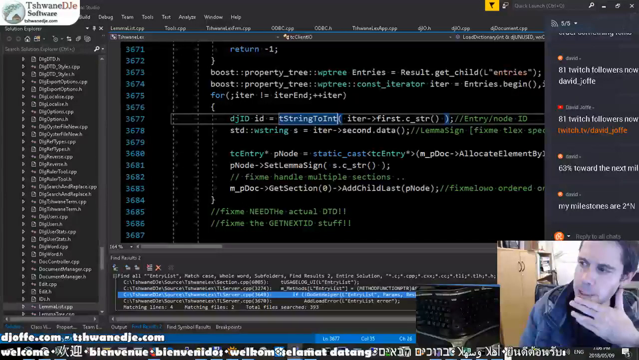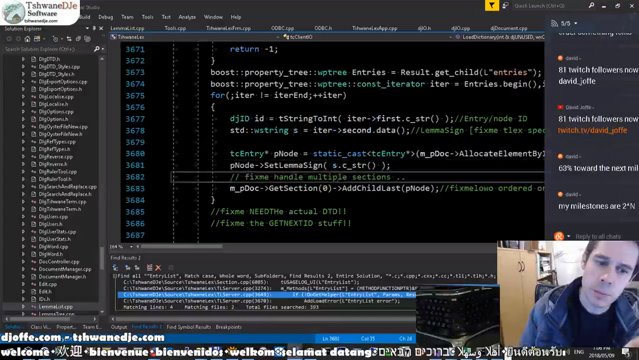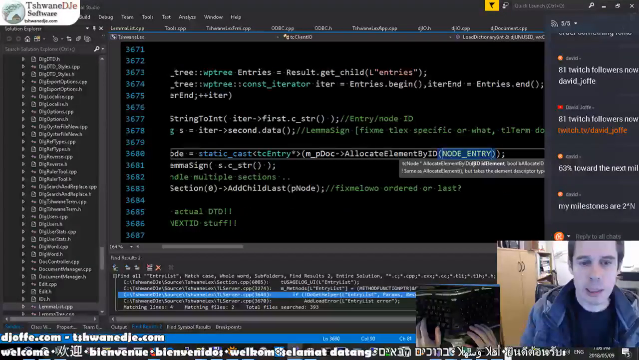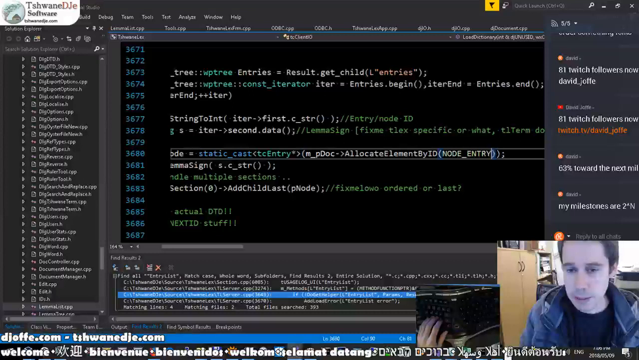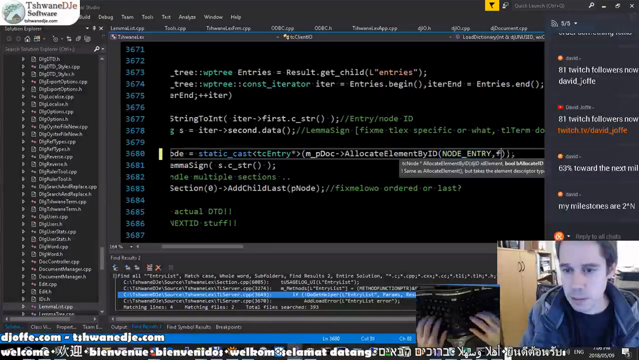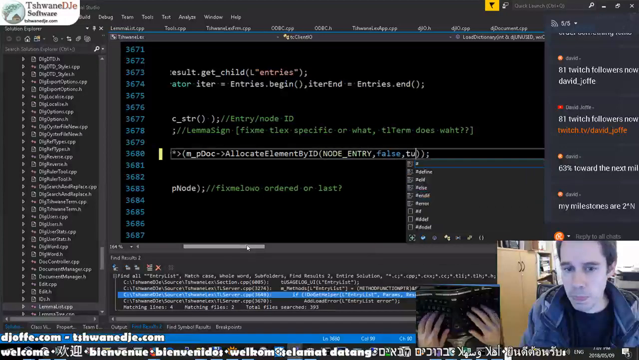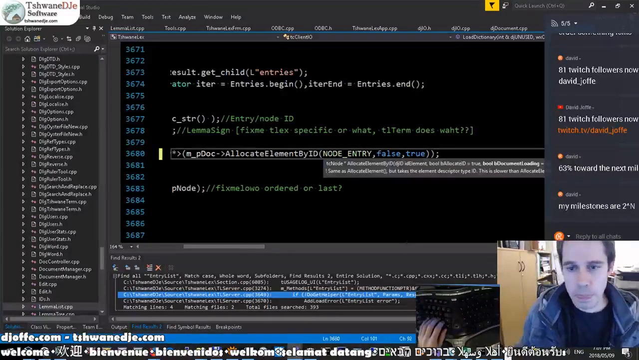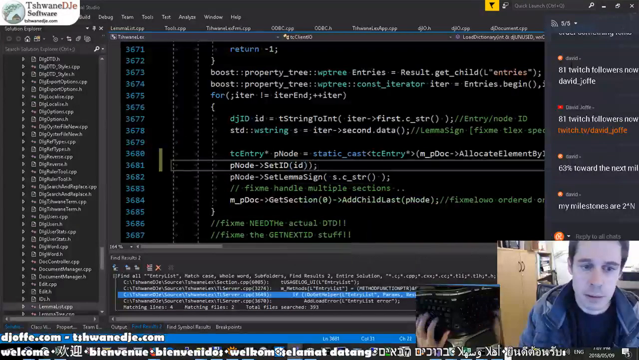Why string to int? What is the problem? String to int. Why is it a string? Oh, huh? No, it seems fair. ID equals string to int. Allocate element by ID, that's the problem. That problem is that ID is automatically generated. There's your problem right there. So it mustn't allocate an ID. There's the problem.